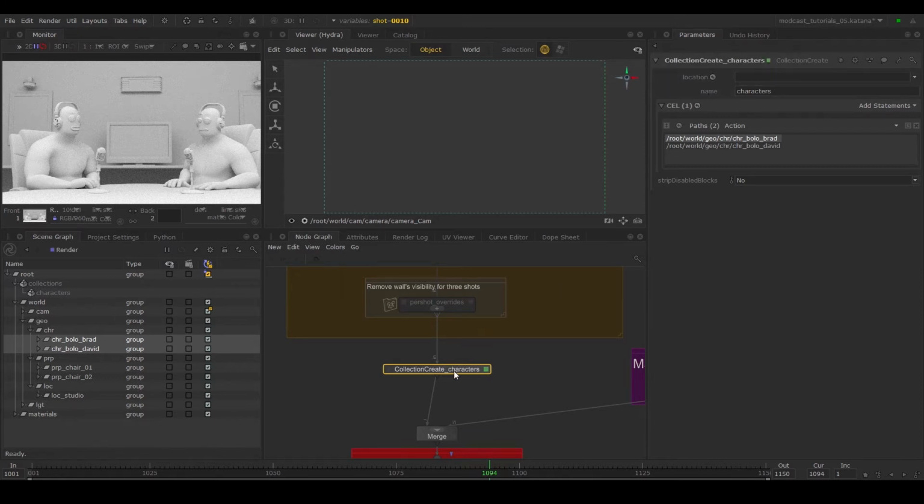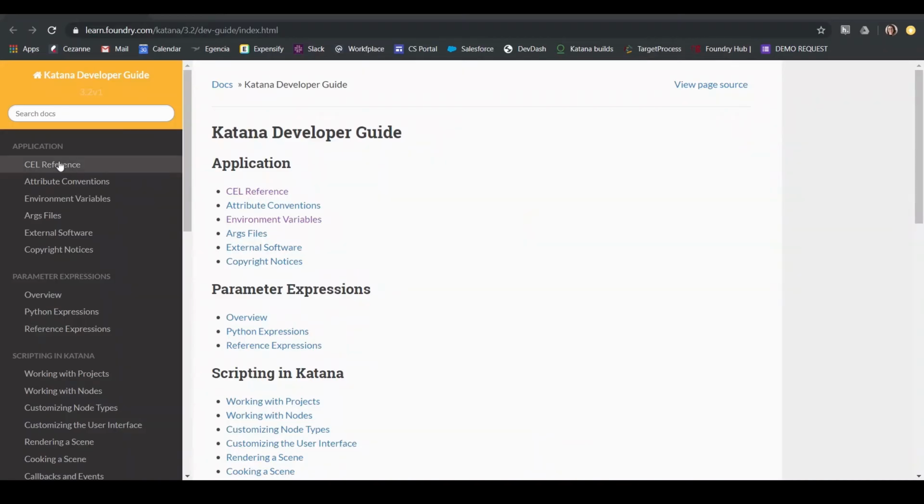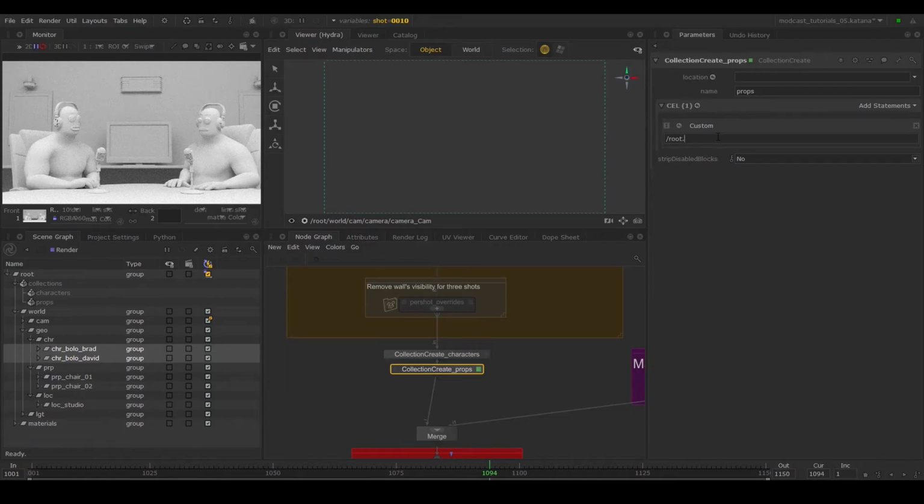Let's assign a new collection for our props. Repeat the previous steps, then create a custom CEL statement. Before we go further, you can refer to the documentation on CEL reference under Help, Developer Guide. This is well documented and can show you what can be done with this custom parameter. For now, we'll use a basic expression and type in /root/world/geo//prp*, which will look through everything under geo that begins with prp.